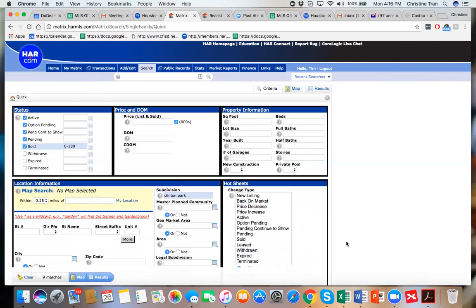So on the top right where it says property information, where's square foot. Okay, so go ahead and put in. Our property is 876. So let's put in 776 to 976. All right, so that's basically plus or minus 100 square feet.